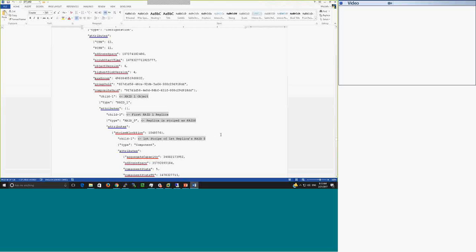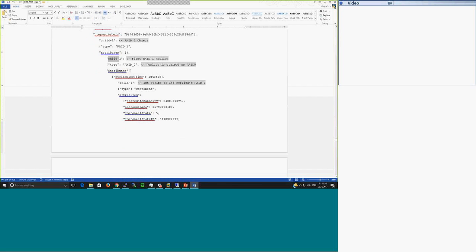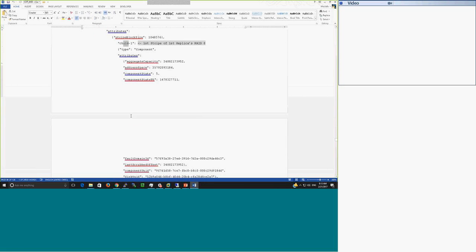The items down here are subdivided for readability. Here there is a RAID 1, and RAID 1 has a child of RAID 0 or multiple children. Each of the RAID 0 components is divided into stripes. The RAID 0 has child 1, this is the first stripe.